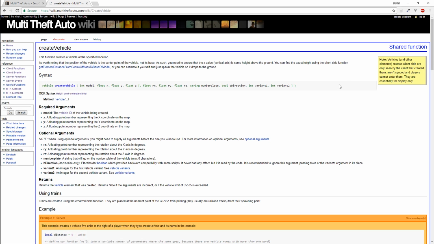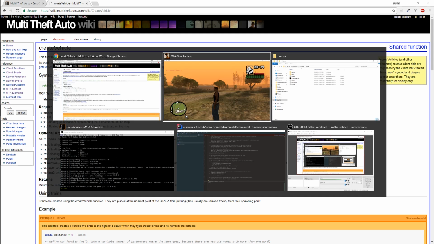So this is how you create a vehicle in Multi Theft Auto. You give it a model, where you want it to spawn. Let's see, we got some rotation, the license plate, the direction. I'm not really sure what that's useful for, and then the variant for something like a Mesa, which has a removable top.